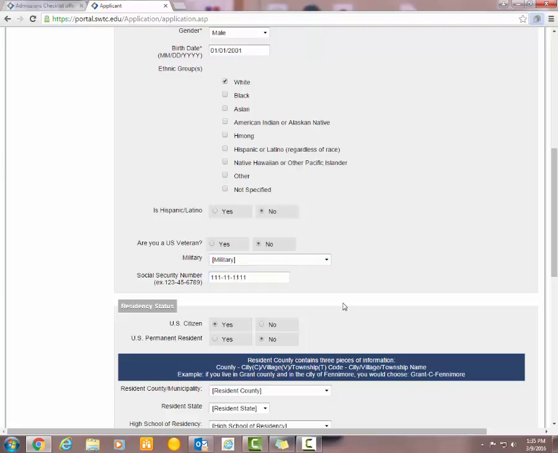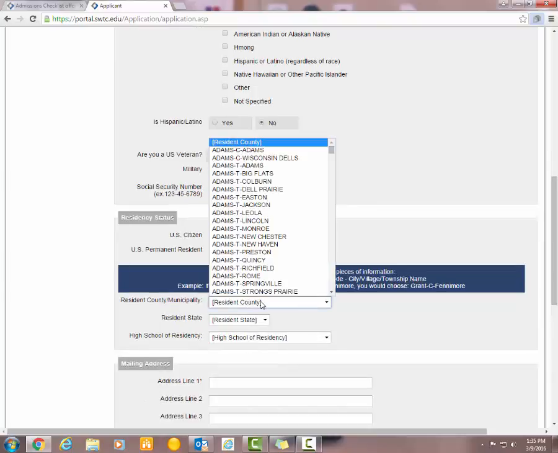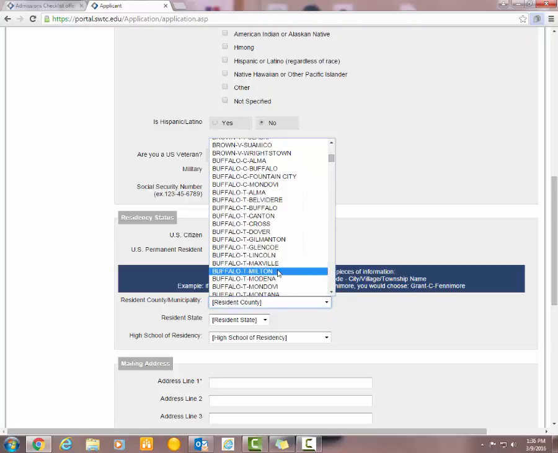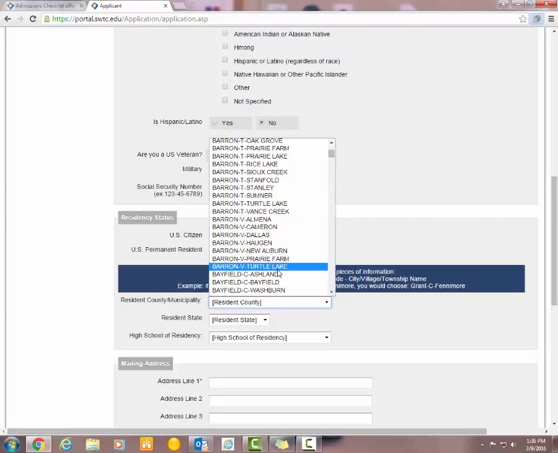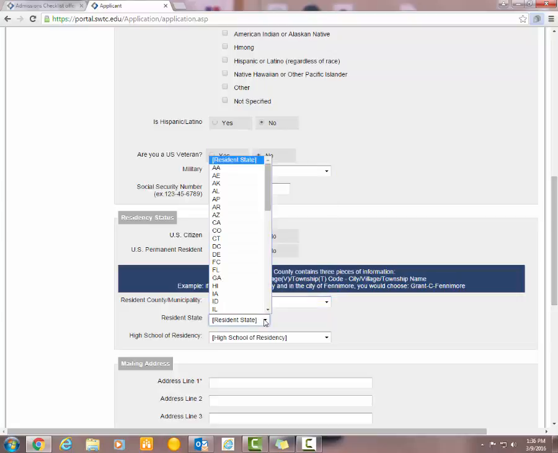The residency status will talk about where you are a permanent resident. You will select the resident county and municipality. So you will select the county that you are a resident of, as well as either the town, village, or city that you live in. You will also select your resident state and the high school of residency. This means the high school districts that you currently live in, not the high school that you may attend.